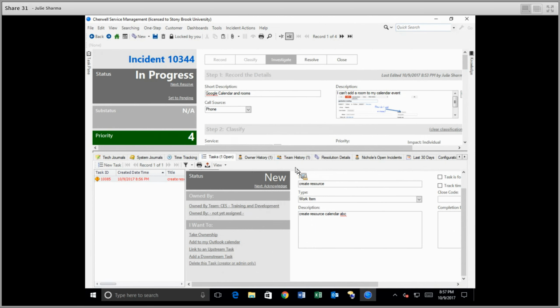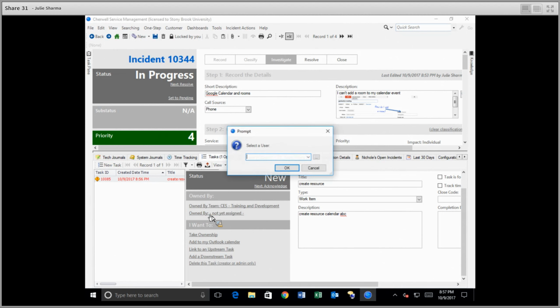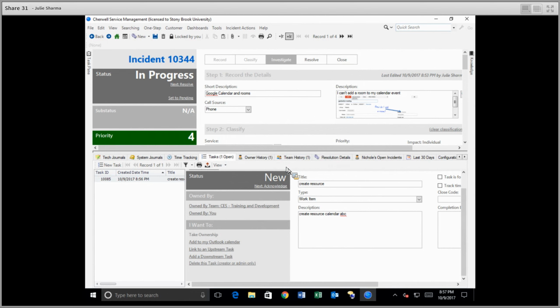And if I want to assign it to a specific person within that team, I click on Owned By, and from the drop down I'll pick a user that belongs to that team and I'll click OK. Now, just like the journals, these save automatically. So by assigning that, my task has been emailed out to that person, so they'll be notified that they have a new task.